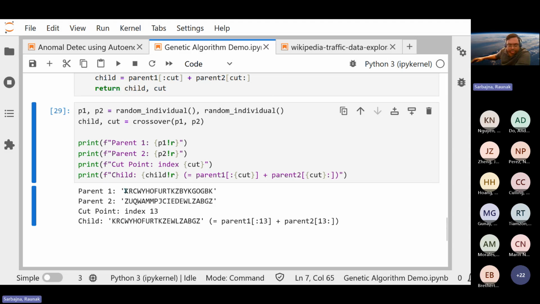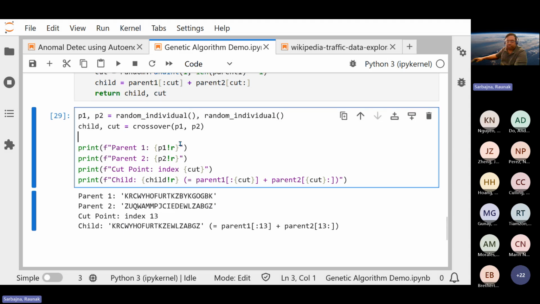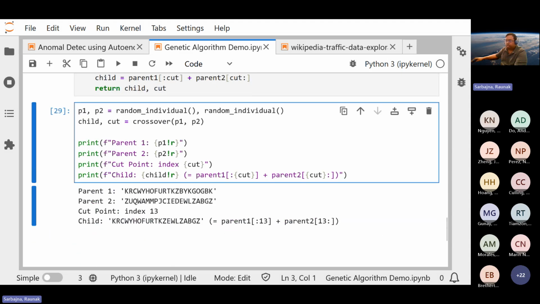Here you can see that we cut off at index 13, at the 13th position. So KRCW, FUR, TKZ, this part is the same as here. Then the next part comes from here. So this is working. We have created a valid crossover operator, so the crossover function is working.